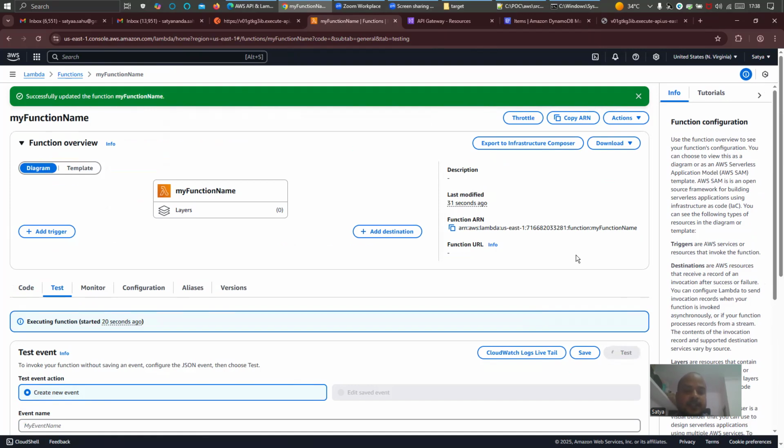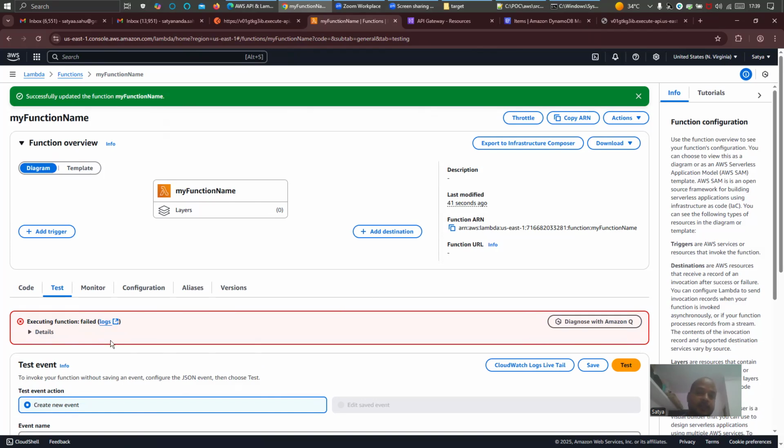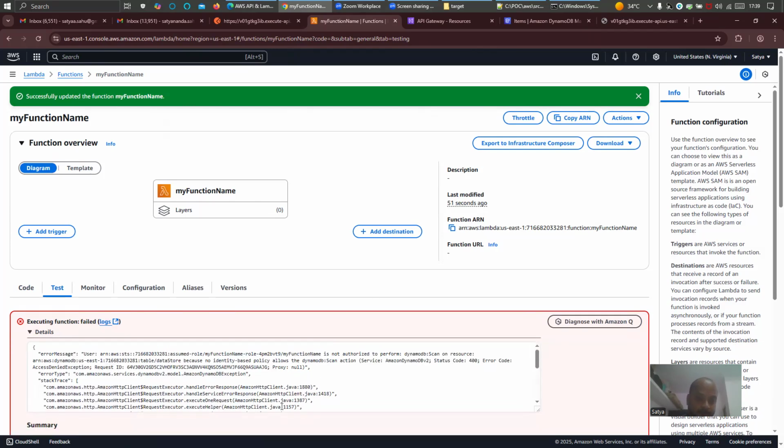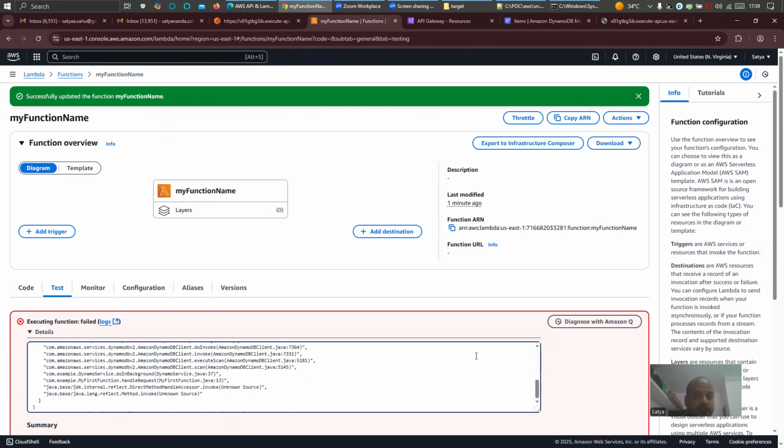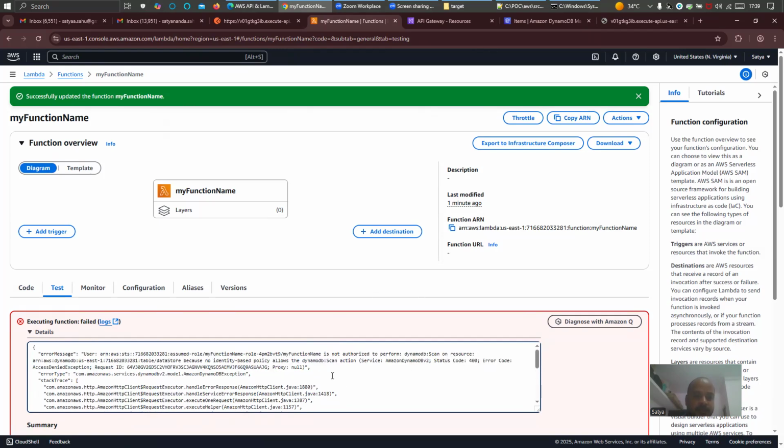Wait 20 seconds. What is going on? Failed after 30 seconds. See, the error message: user error on the element my function name is not authorized to perform DynamoDB scan on the resource. It is not authorized, right? So this permission we need to set, as I said earlier. Somewhere we need to set the permission. Without setting the permission, the output will not come.